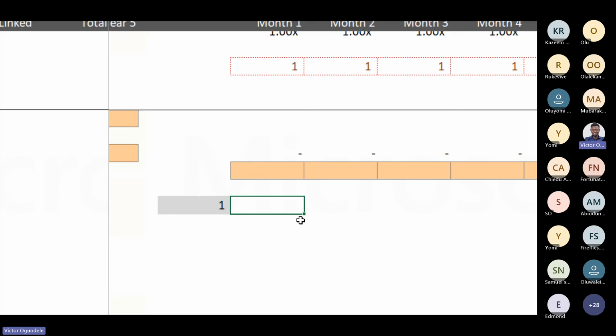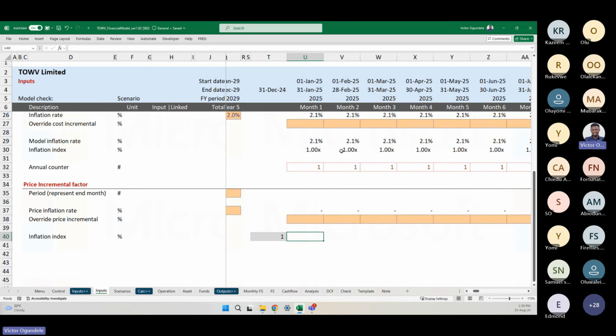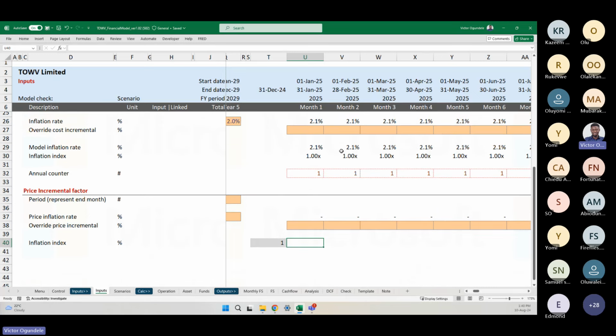Okay, but before we do that, wait, we've missed one step. Now let me see if you guys are really following. Which step did we miss? We've missed one step. Which step did we miss, guys? I'm sure we are doing this together. Anyone? Know your model very well. That's the number one rule of a financial modeler.